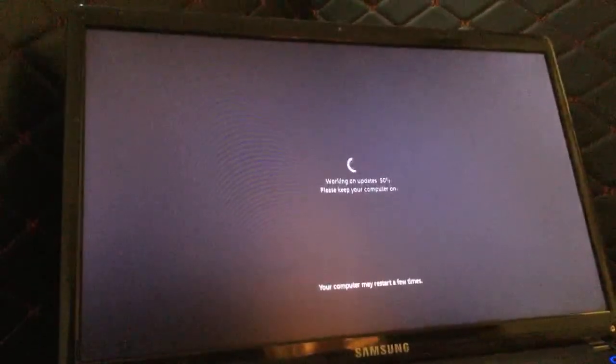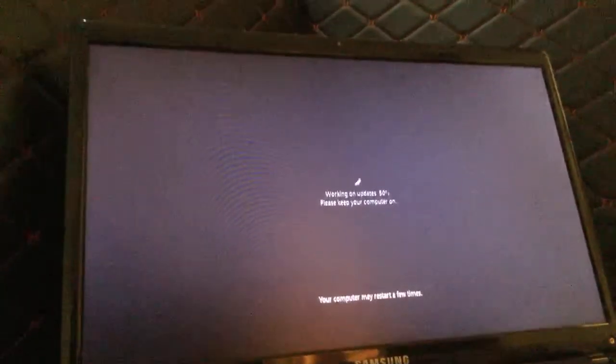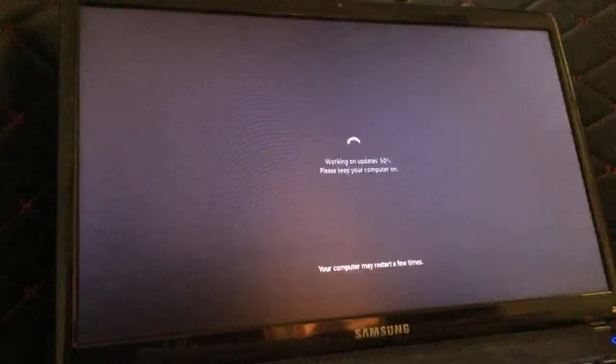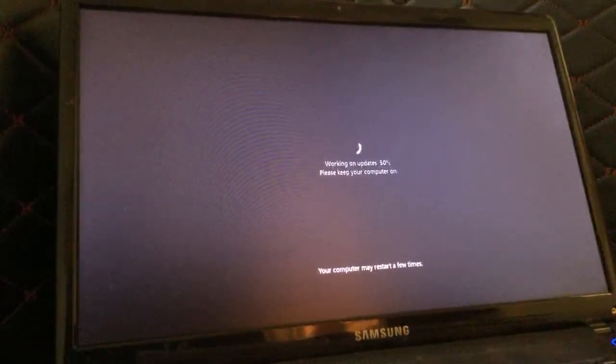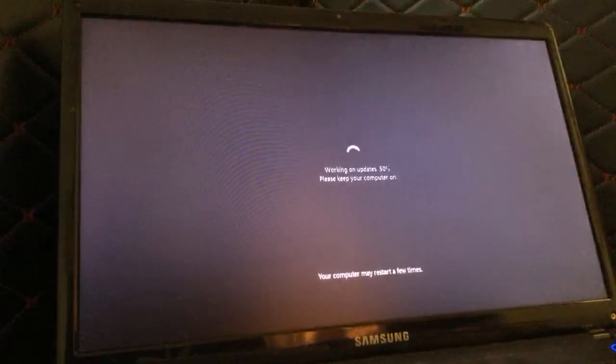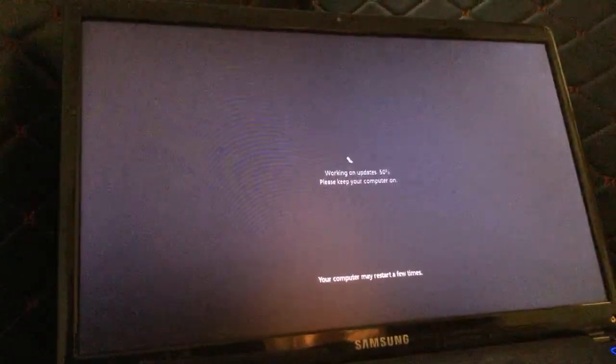And after this installation, I have to update it. And I've seen other people using this and it worked for them very well. So let's continue the process.